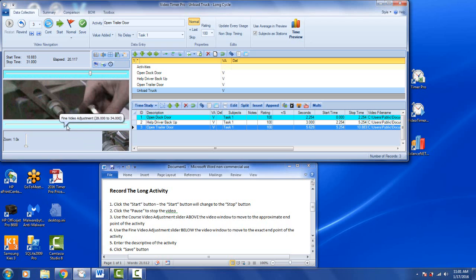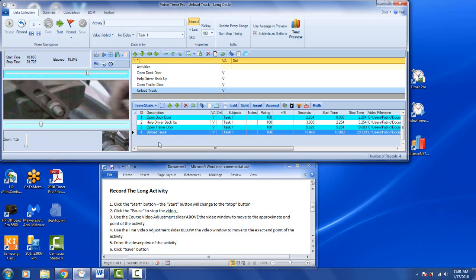So I'm not quite there, I can use this one down here. Remember, it's giving me the range, the plus or minus, so however many seconds are up here. So I'm essentially moving more or less frame by frame here to find the exact point. Let's imagine it's right there. I enter the description. I've already used it, so I'll just click on the unload truck here. It puts it up here, and then I click the save button to put it into my study. I've just recorded it here as an observation.